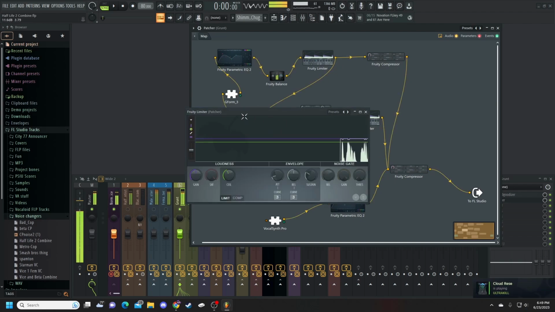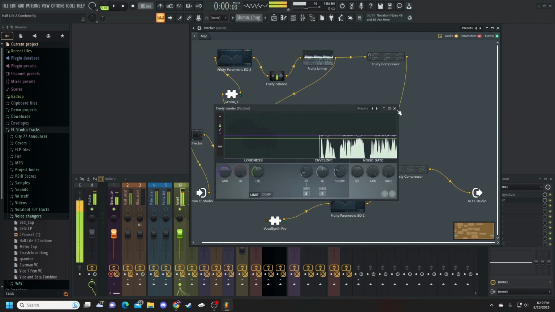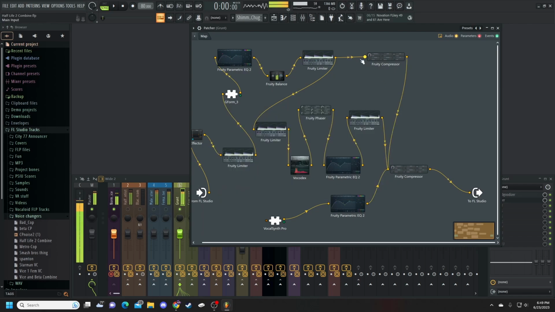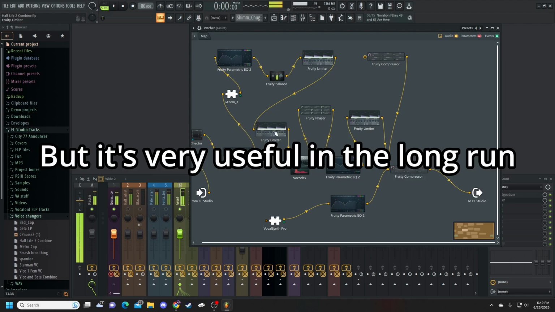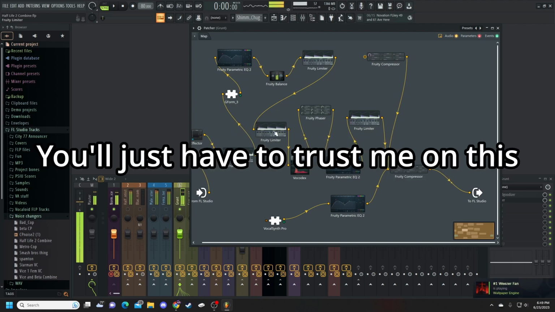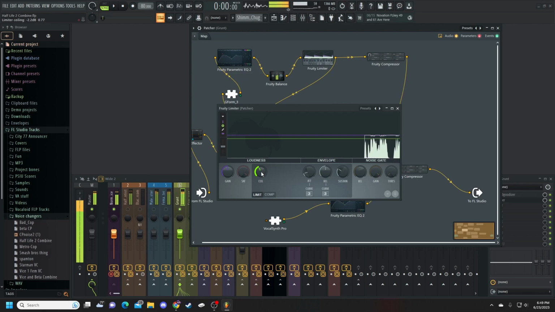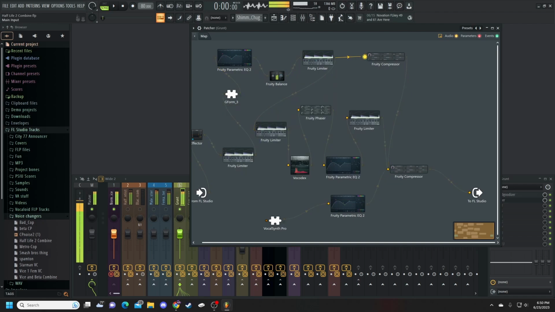Up next, you want to go through another limiter right here. And here, I'll turn this off for us. This sounds like it would be completely worthless, but it's very useful in the long run. You will just have to trust me on this. With the limiter here, you want to have that lowered ceiling just by a little bit. Just make sure that you're safe from any further peaking or the likes. Let's turn off our compressor and see how we sound.